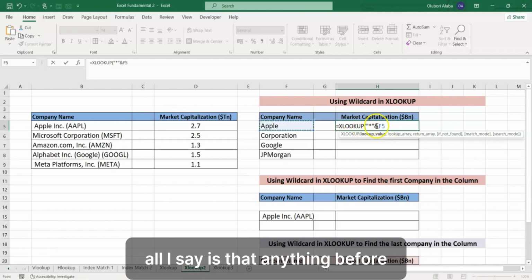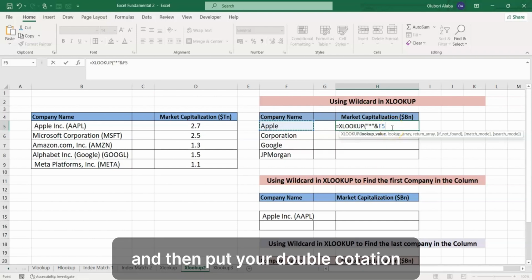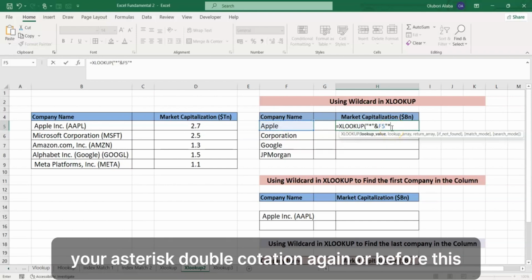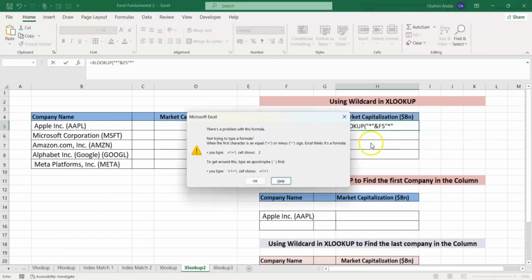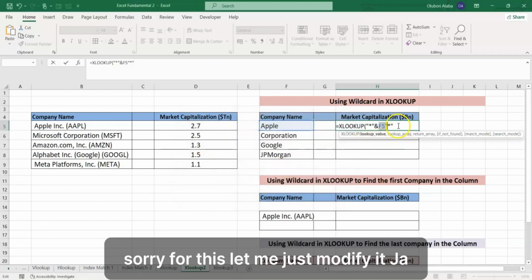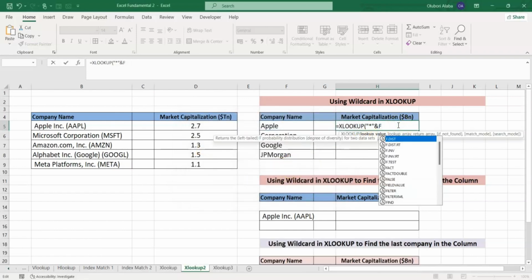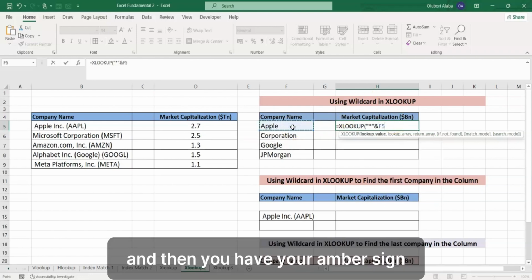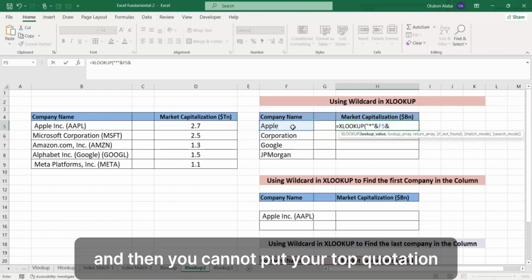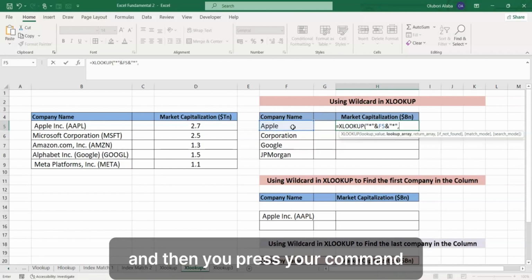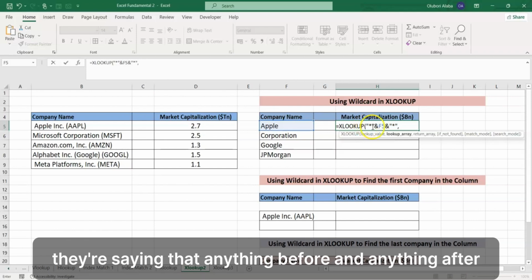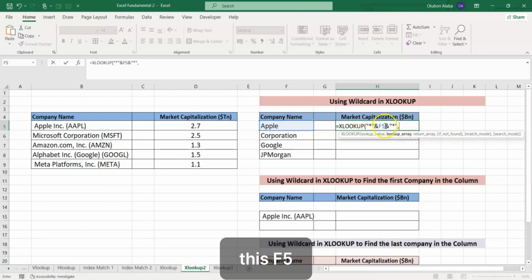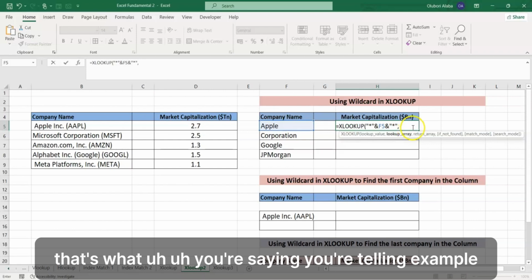What you are saying is that anything before, and then put your double quotation, your asterisk, double quotation again. Sorry, before this, let me just modify it. You have this, and then you have your ampersand, and then you can now put your double quotation, asterisk, double quotation, and then you press a comma. So you're saying that anything before and anything after this F5, return it. That's what you are saying.